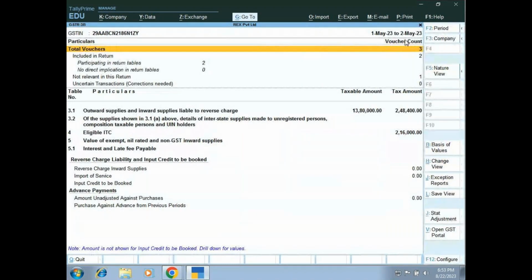So what is the GST payable? Outward minus inward. So what is the amount? 32,400. Yes, so that is the GST payable. 32,400 is the GST payable by Rex. Understood, all of you? Any question, please ask.